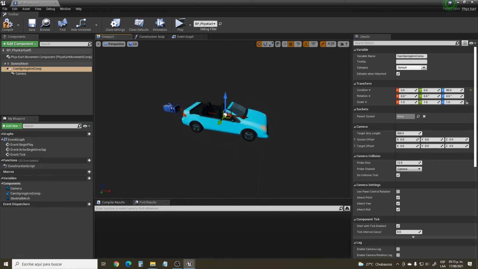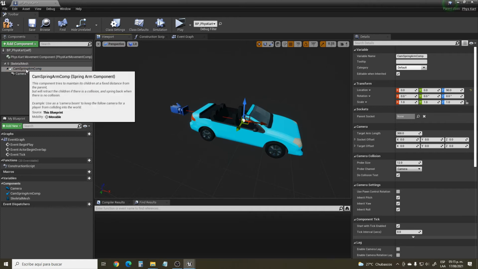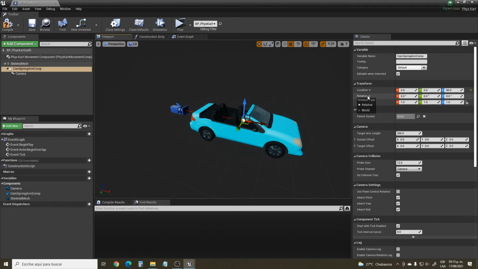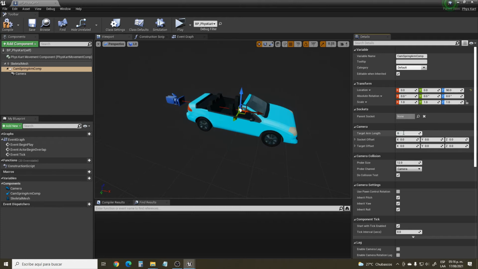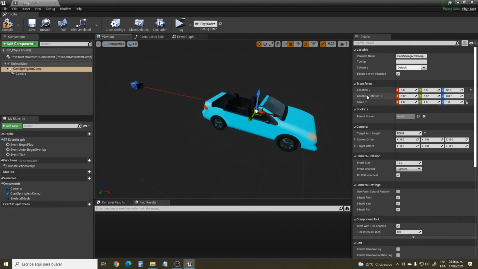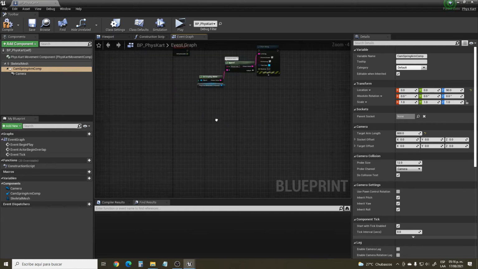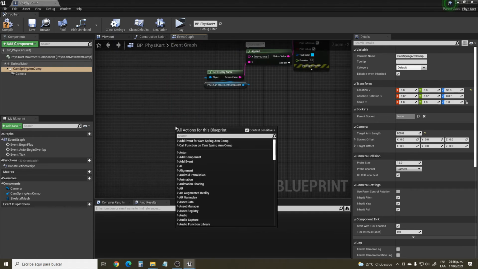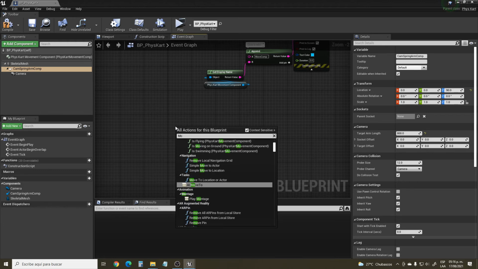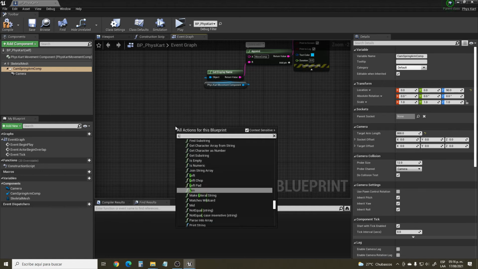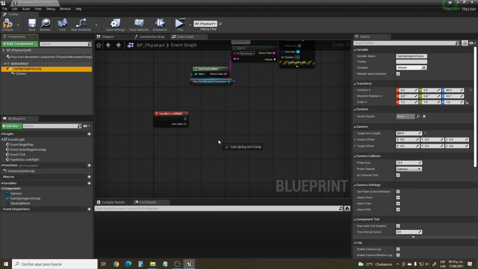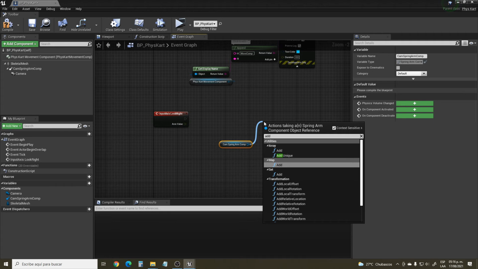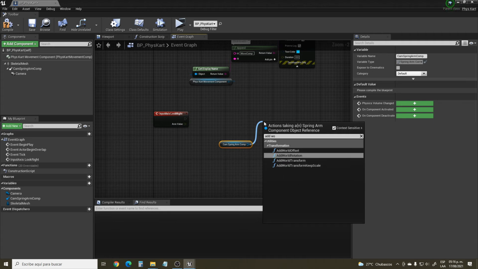Now, this is one of my own configurations. Every time I use the spring arm component, I set the rotation type to world, as you're going to see in a minute, and the target arm length to 800. I set the transform rotation to absolute rotation for the input component. So we head to the event graph and we're going to look for the look right axis event. Then we're going to grab the camera spring arm component and add a world rotation.